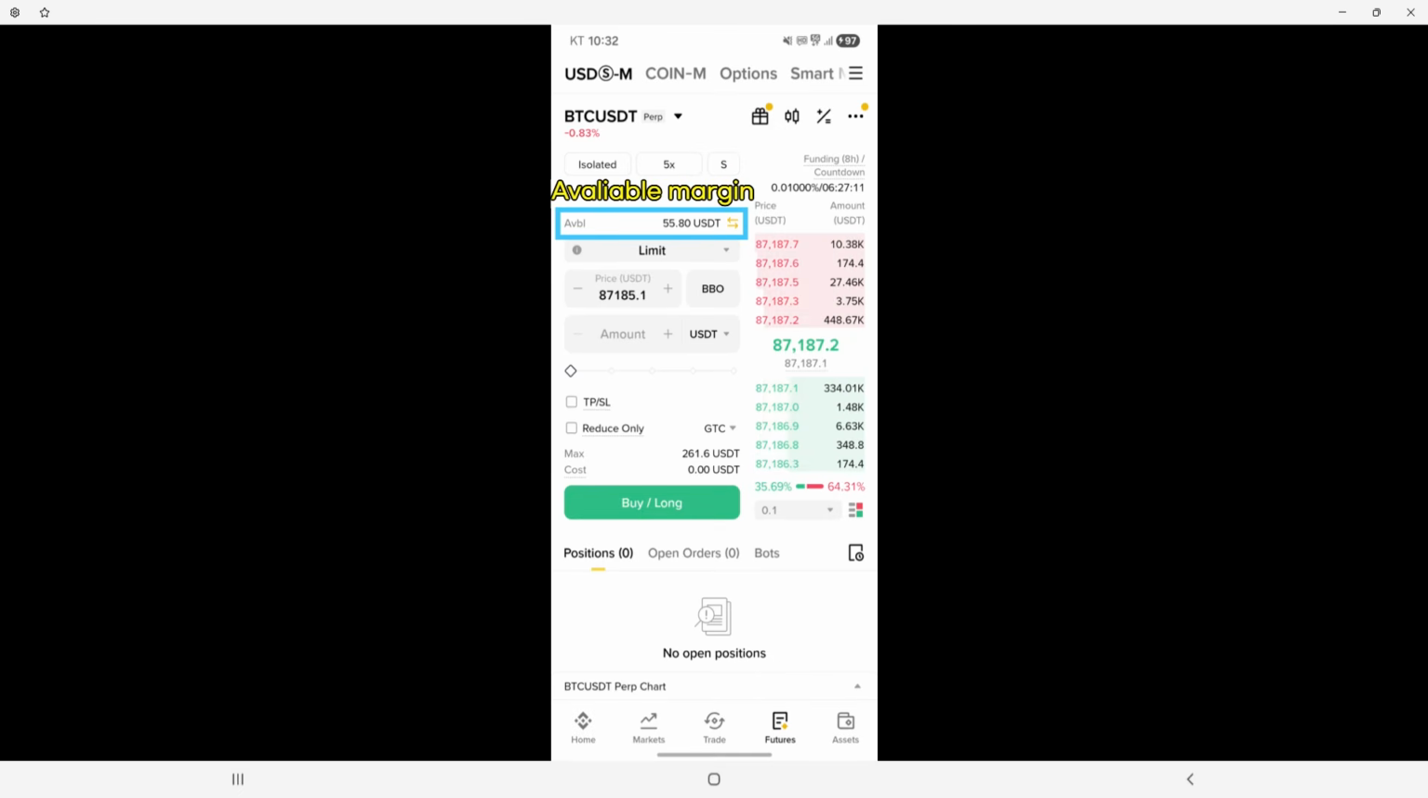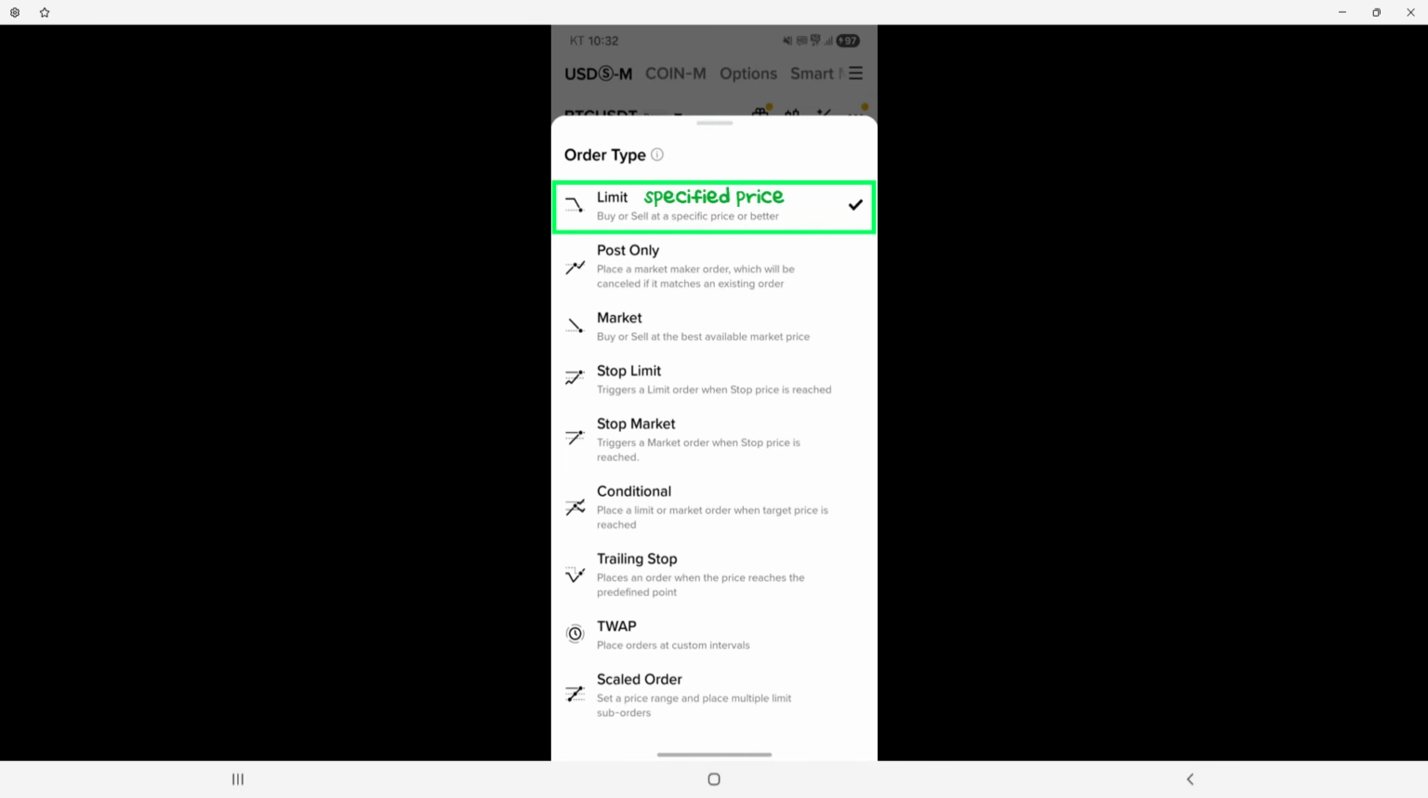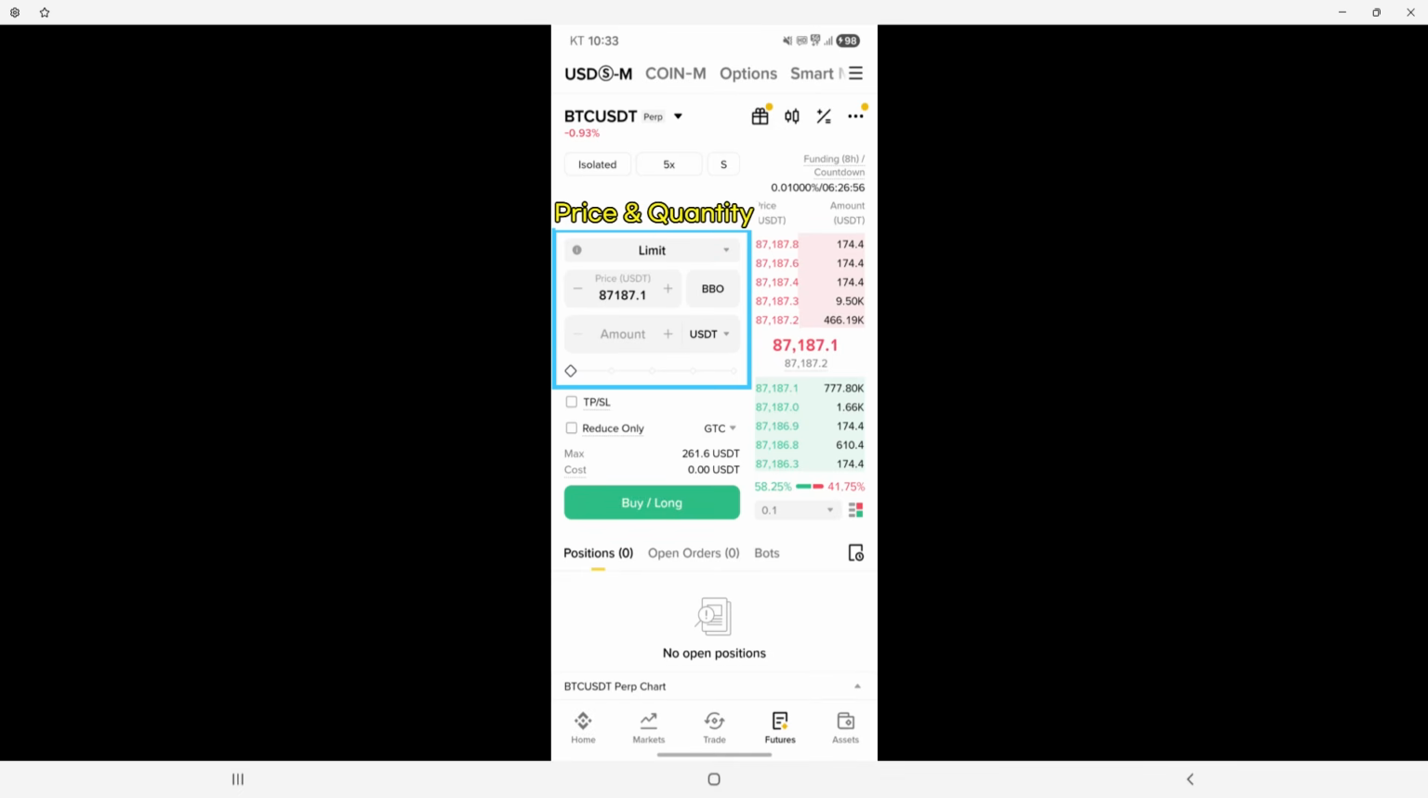Here you can see available margin. Tap the button below to set the order type. Limit means ordering at a specified price. Market means ordering at the current market price. Here you can set the price and quantity. Again, choose buy long if you expect price increase. Or sell short if you expect price decrease.